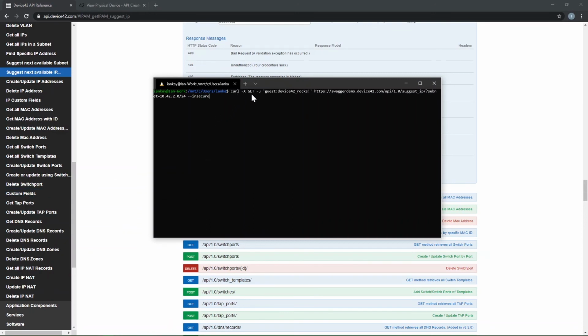I'm including the curl command. It's a get call, the credentials used, the URL for our demo site, as well as the API endpoint, suggest_ip. I'm looking for the next available IP in the 10.42.0, or excuse me, the 10.42.2.0 subnet. And so once we make that call, we should get the next available IP in that particular subnet. All right, and so we got the next available IP, which is 10.42.2.2 in that particular range. And now we can assign that to a device or server that we may want to deploy in the environment.